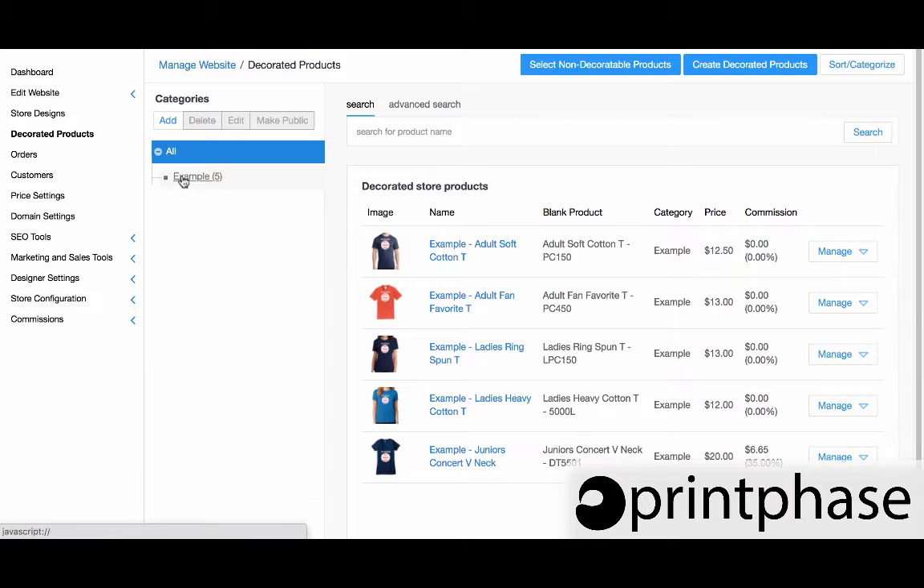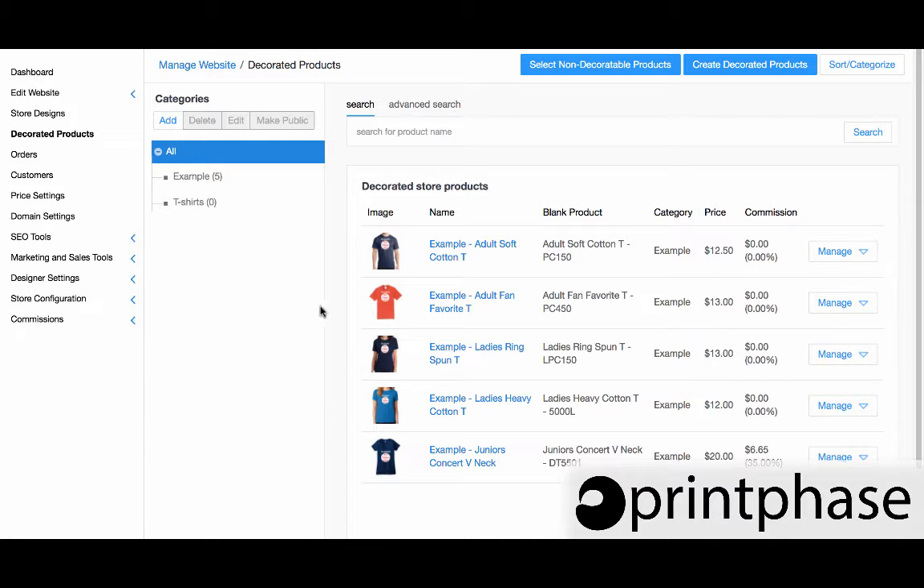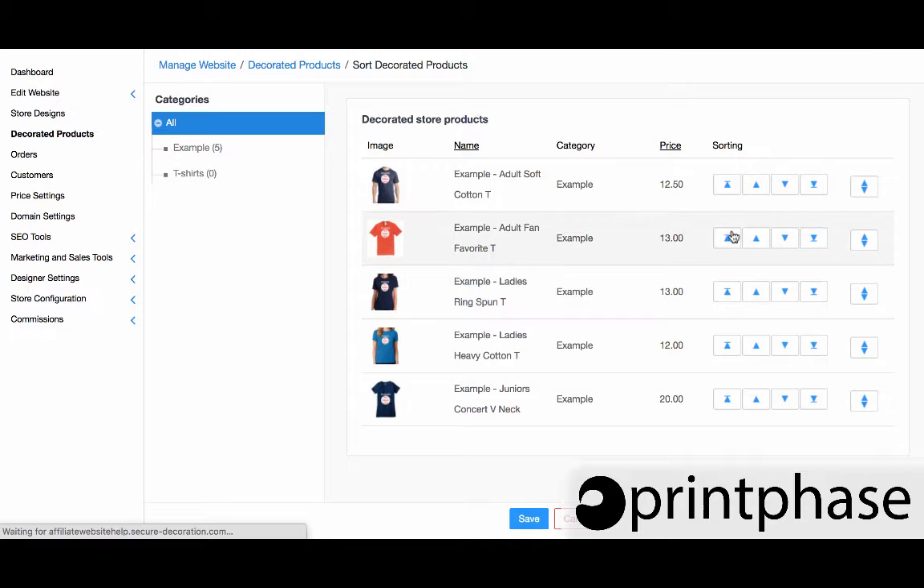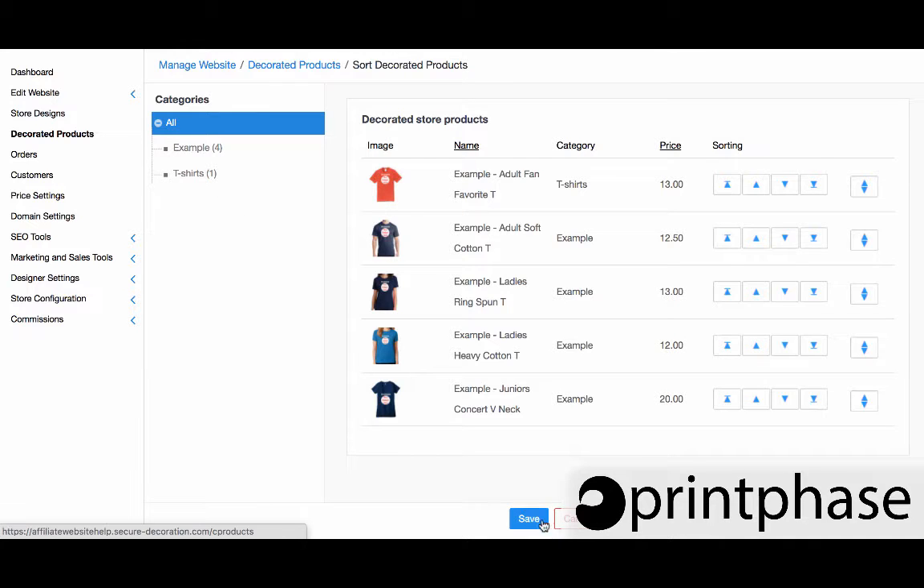If I wanted to break the products into different types, I could do t-shirts, I could do sweatshirts, I could do ladies, youth, and then I could come to sort, categorize, and from here we can sort between the listing itself or even drag a product into the category just like that.